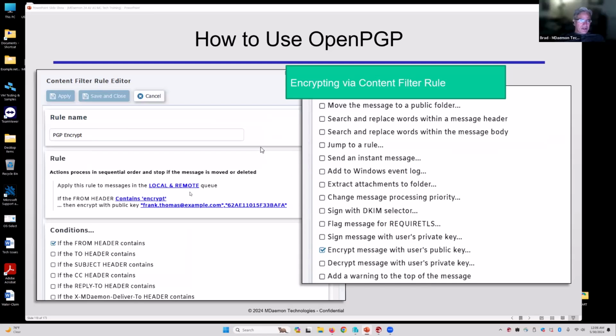You can also use the content filter to encrypt the message. So for example, you can specify on the left-hand side a specific condition, such as if the from header contains a particular address, or if the subject contains the word encrypt. You have a variety of conditions you can specify. And then on the right-hand side, you can specify what action to take. For example, encrypt the message using the user's public key, and then specify the public key that will be used to encrypt the message.